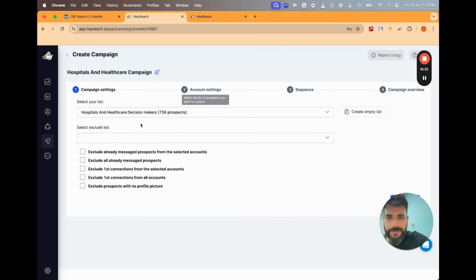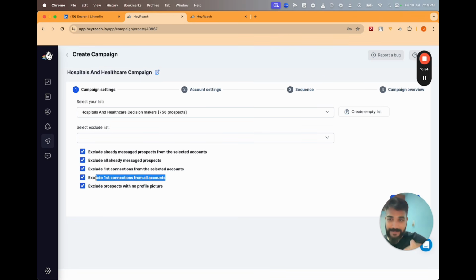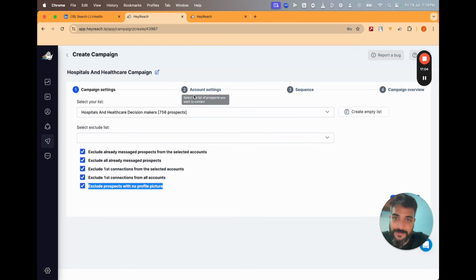I think it's still populating. Okay. We don't want an exclude list, but tick everything here. So basically, we are excluding people that we have messaged already. Exclude already messaged prospects from the selected account. Exclude all already messaged prospects if we have multiple accounts. Exclude first degree connections from the selected accounts. Exclude first connections from all accounts, because in this tool we can have multiple LinkedIn accounts. Then we got exclude prospects with no profile pictures as well. This removes a lot of spammy accounts.